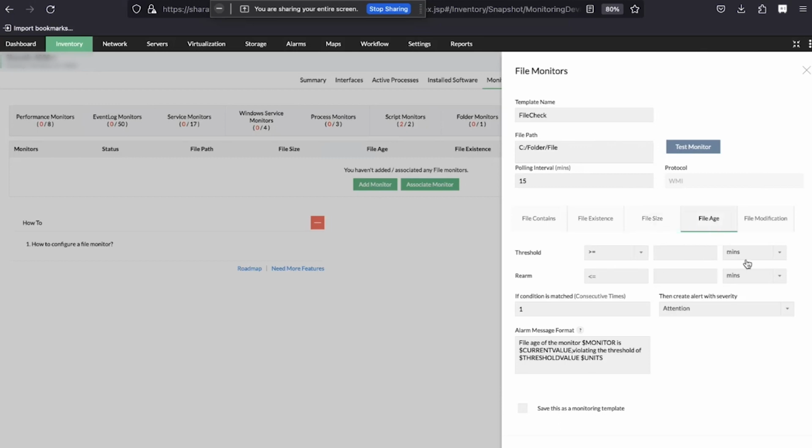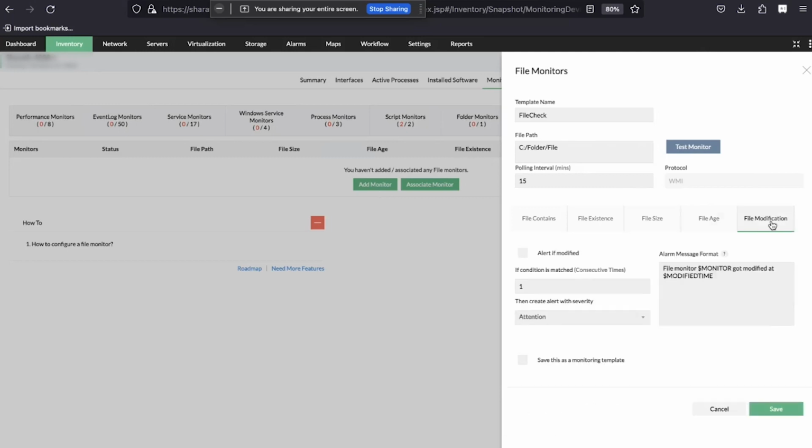For the age, for a couple of minutes, how many minutes? If it's older than those minutes, you trigger an alarm. Modifications. If you enable this option, if the file gets modified, you get an alert, and you can do that for number of consecutive times and severities, and you can even customize the message.